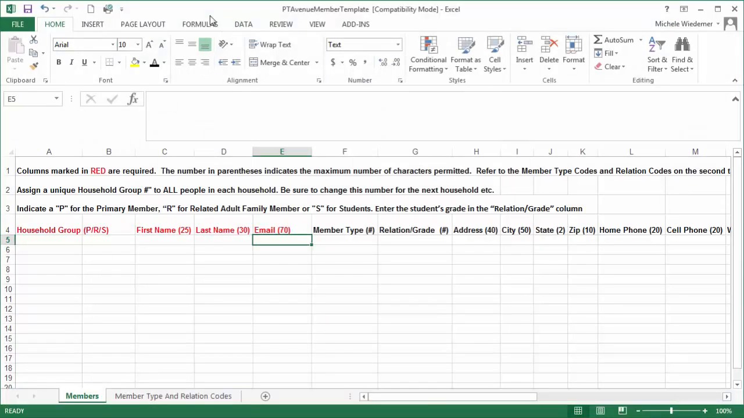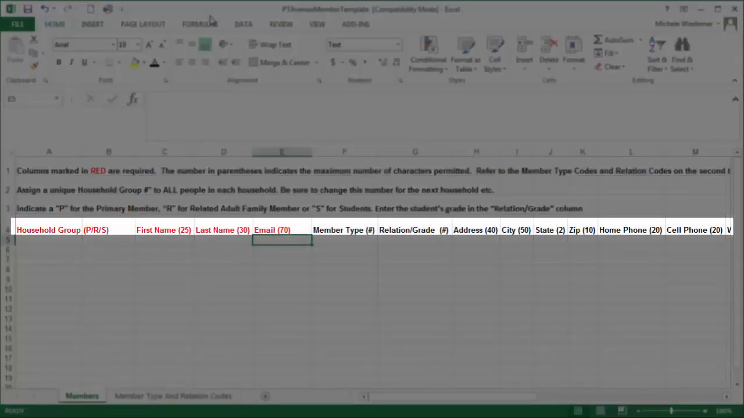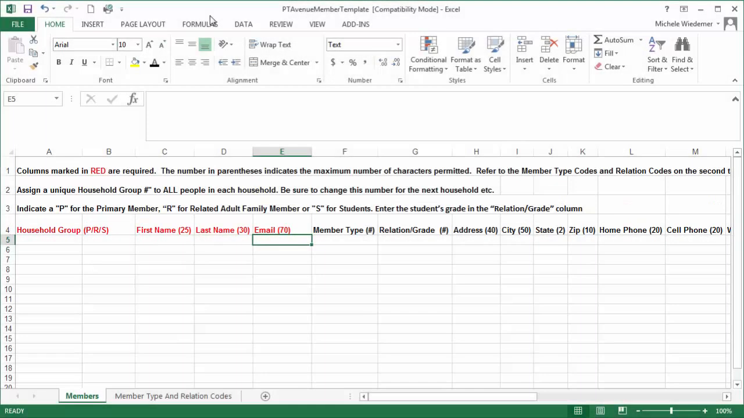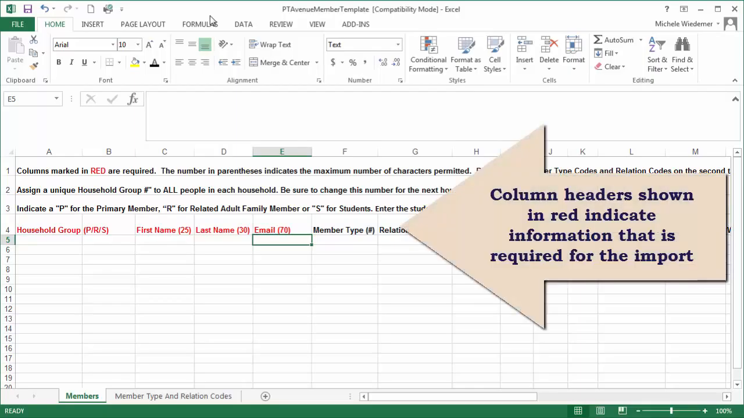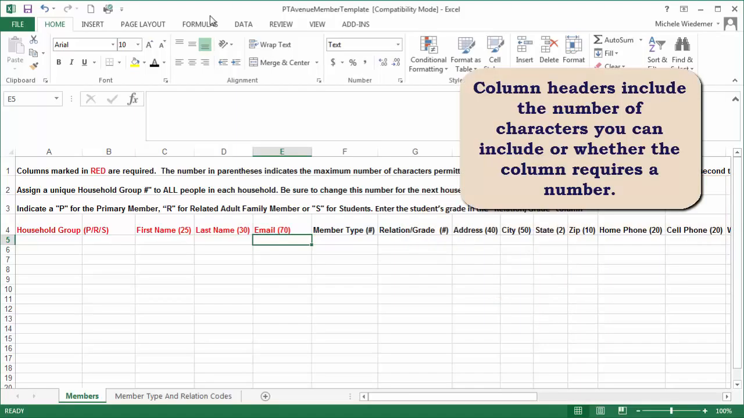The Excel file includes instructions on the first 3 rows. The column headers on row 4 correlate to all of the information that PT Avenue stores for your members. The text in red indicates the required information. The other columns are optional. Next to each column header is information about the number of characters you can include or the type of data. For column headers with the number sign in parentheses, you must enter a number.